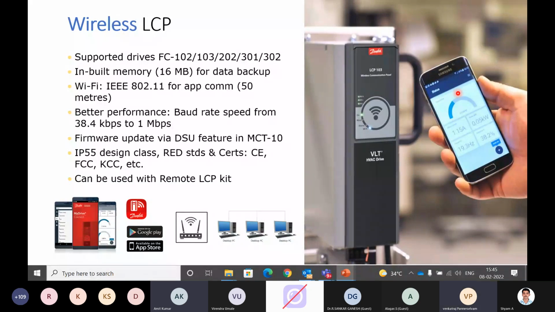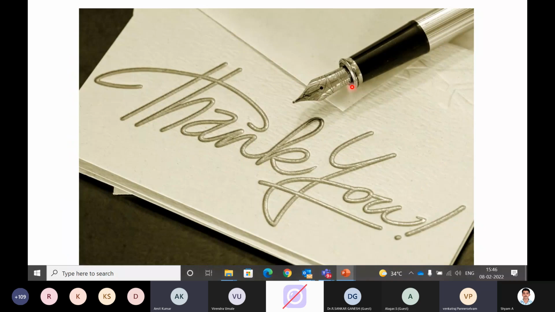And also we have some LCP mounting kits available. Suppose you are using the VFDs inside the AHUs or maybe the panel, that LCP mounting kit can be used where you can mount it on the door panel. So those options are also available now. So I covered most of the things. In case you have any queries, you can come up.